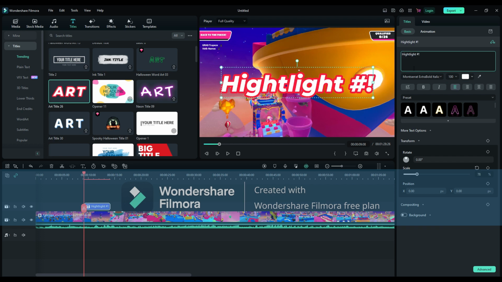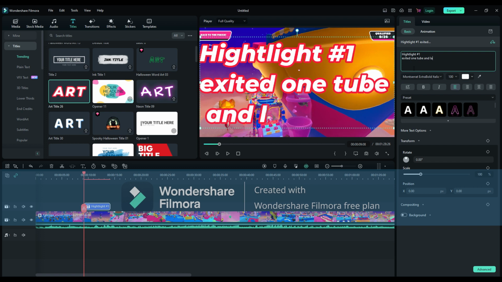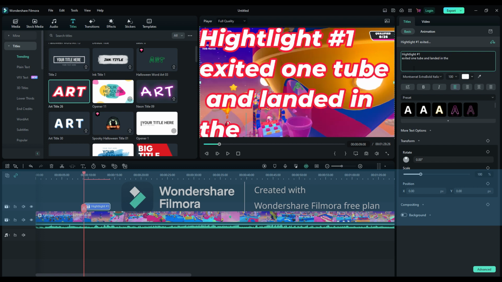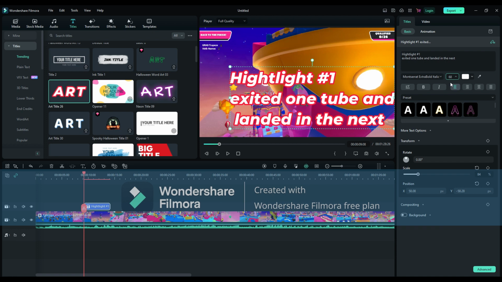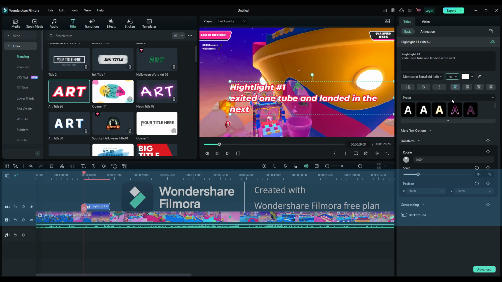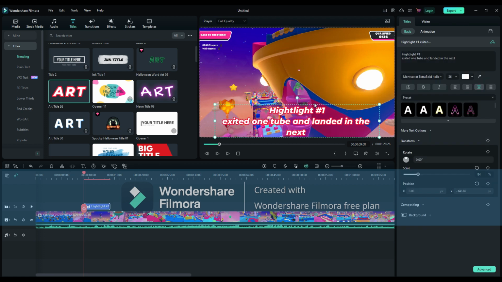I'm just going to change the words to say highlight number 1, and I'm going to describe what I did, which was exit one tube and land inside the next one. So I feel like that's my highlight from it. So I'm going to make the text smaller now because it's obviously pretty big. I don't want it to be too large. You have a couple options. You can shrink it on the video, or you can just change the font size, and that works as well. And then I aligned it to the middle, put it down there, and there you go.